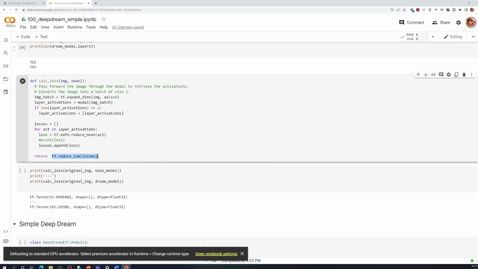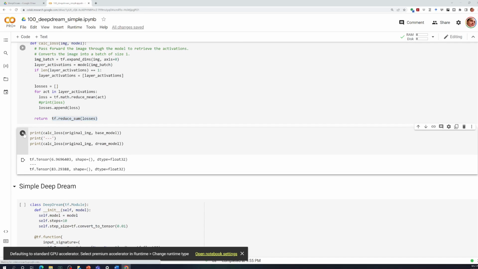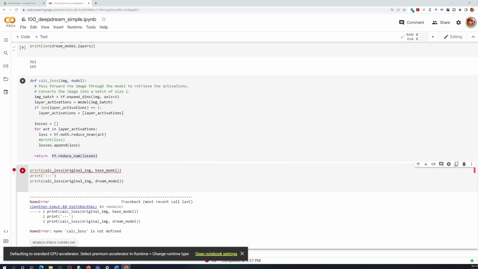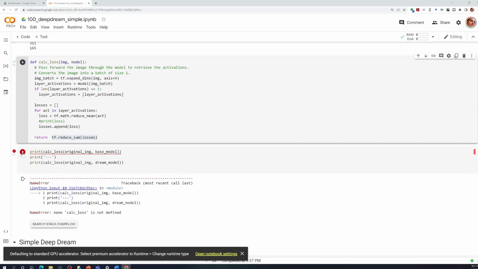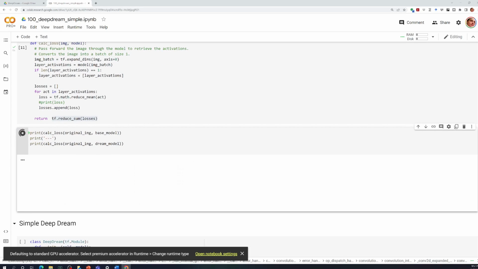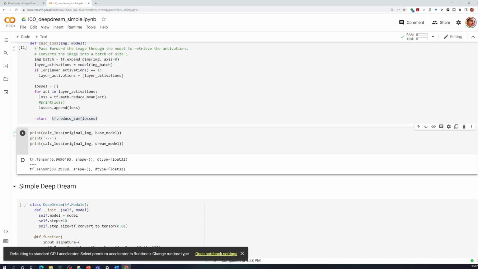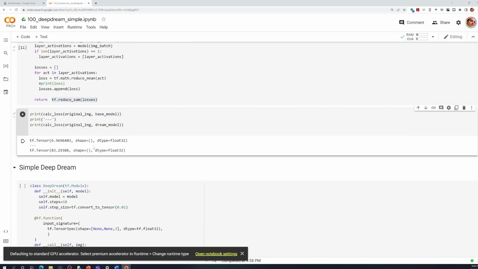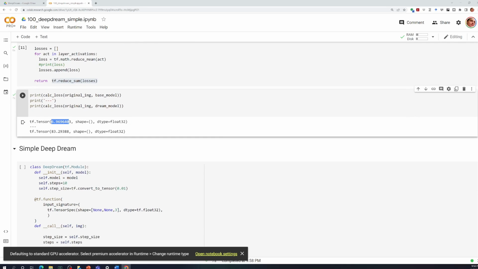What we will need to do is that iteratively we want to update an image using gradient ascent such that at each update it will increase this loss function. Let's define this loss function, and to show how it works, here you can see that the loss function gets an image, in this case the original image, and gets a model. I'm showing how it would work for the base model and for the dream model. And as you can see, it indeed calculates a real number. We want to find that image that will maximize this real number.